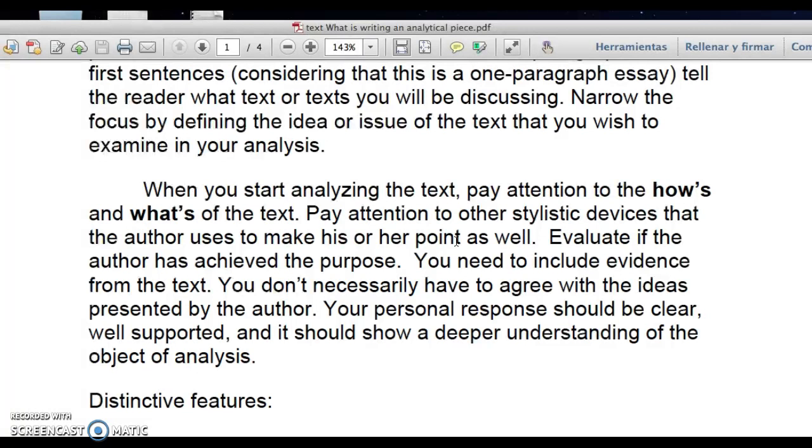How is the information organized? What is the author saying? What is the thesis statement or the main key of the essay? And so you have to break down the article into its components, into its parts.